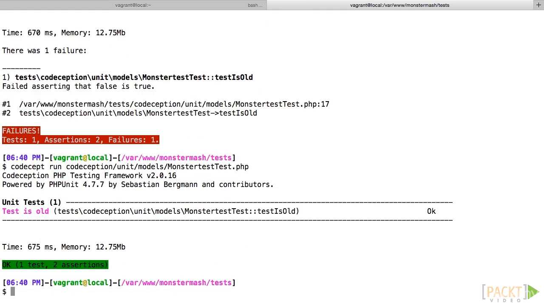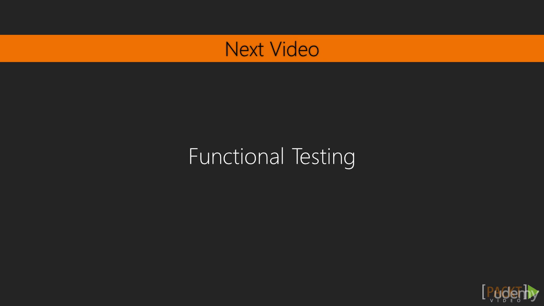At this point, you should have a pretty firm grasp on the basics of unit testing. Coming up, we'll take a closer look at the next type of test, which are functional tests.